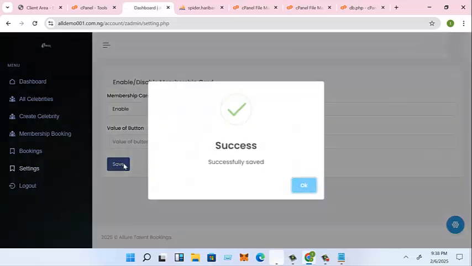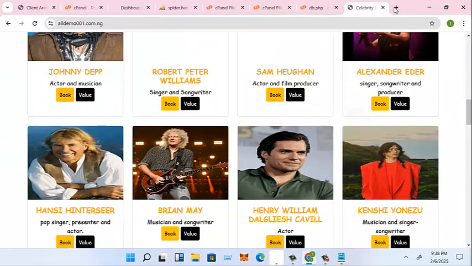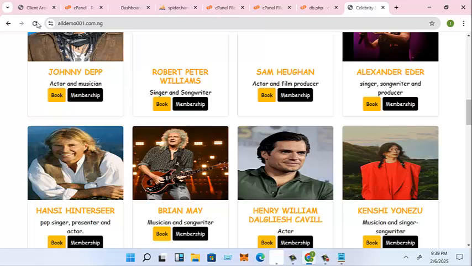You can also disable that button. When you disable the button, the only thing you see on the button is book. So look at it now. You see membership. We now have membership there. So you can change the button to whatsoever it is. It still comes to the booking system.